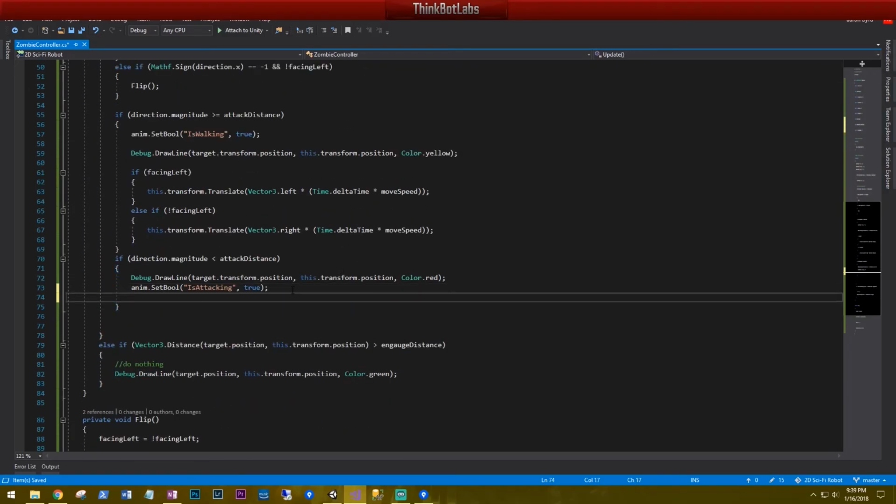Okay, let's go down to where we're calling our attack. Right here, after this, let's call on the robot controller. Get component in children. We're going to ask for the player health, and then our current health. And we're going to minus equal that to our attack damage.